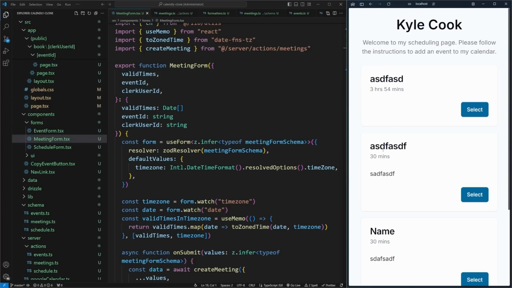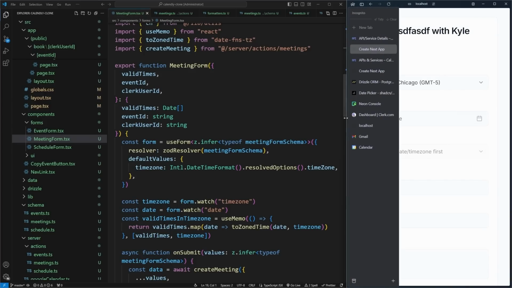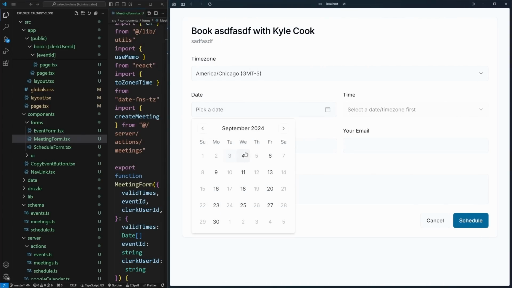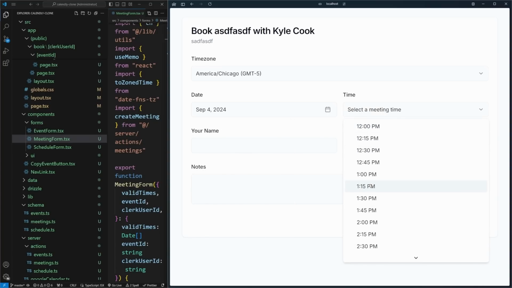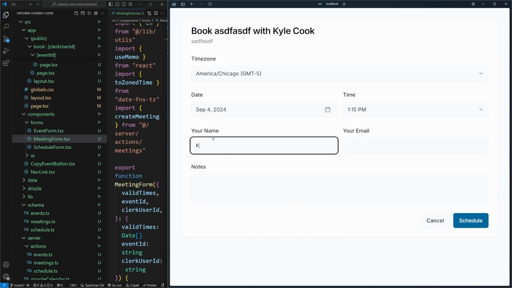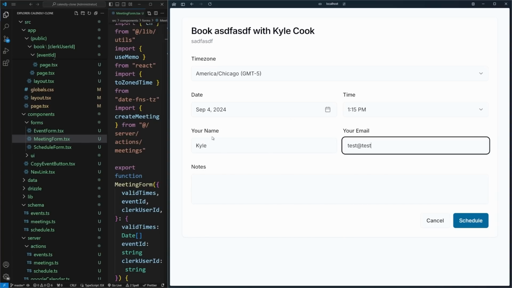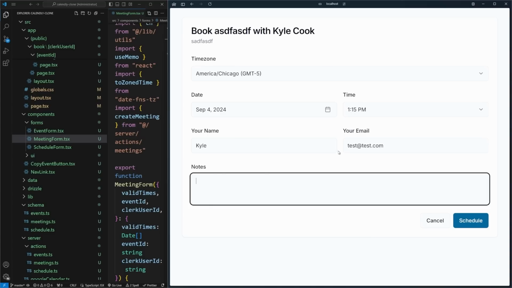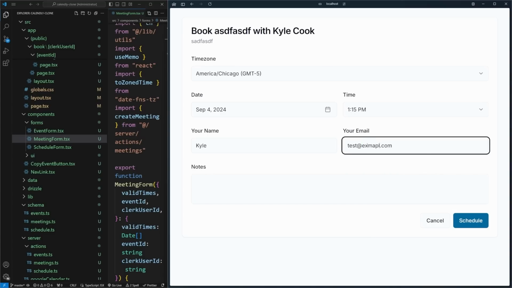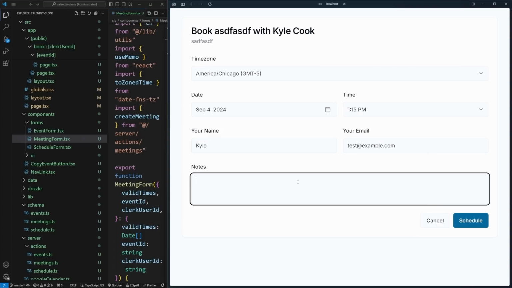We will do this event right here. We'll select right here. It's loading our page. Make this a little bigger so it's easy to see. We will pick this on Wednesday the 4th. We will do a meeting time of 1:15. My name will be Kyle. My email will be test@test.com. And then finally, let's actually make it example.com. There we go. And then some notes, just so we can test all of this stuff.